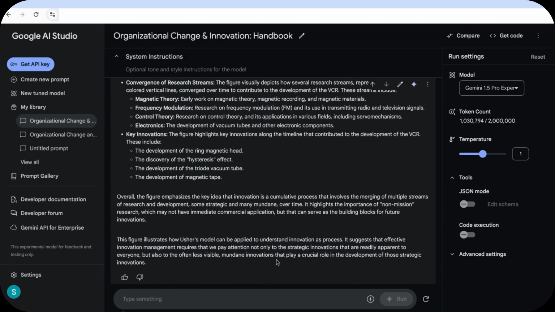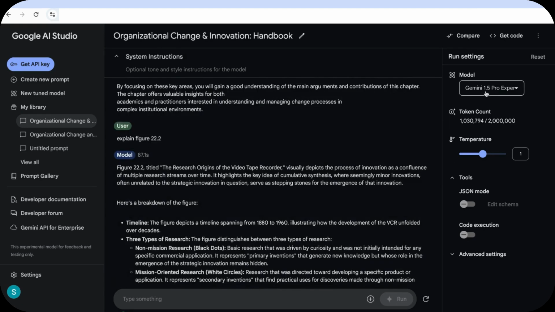And then the findings, as you can see, I'm using Gemini 1.5 Pro experimental model in Google's AI Studio, is an absolute game changer for anyone looking to summarize and extract information from large documents, whether they're textbooks or reports.